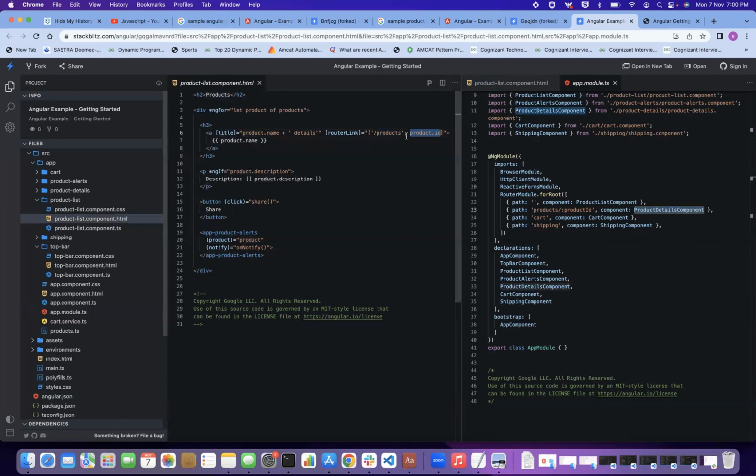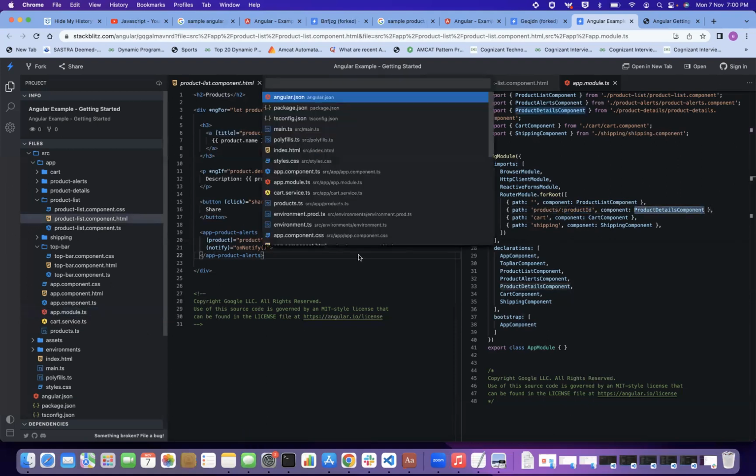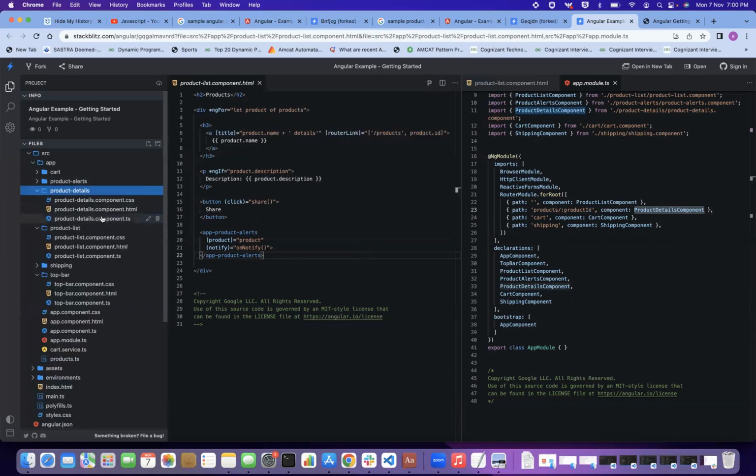You will just give the comma. You will give product dot ID, the value you wanted to send. That value you are taking like this. After the path, product slash colon, and what value I want to take, product ID. So I am doing it like this. So whenever I click, this component will get rendered. If I just go to product details component, okay.